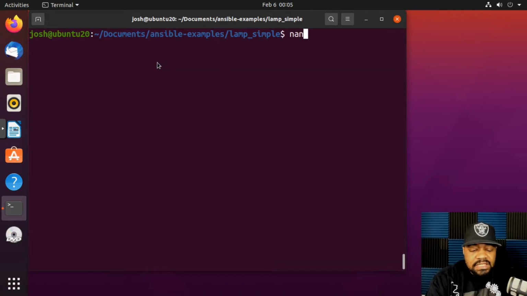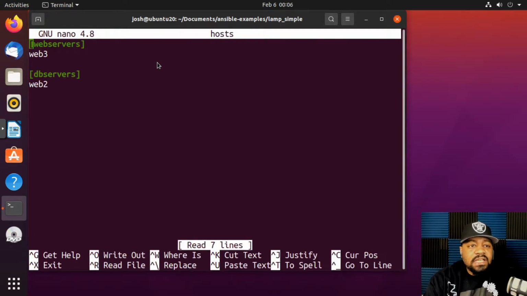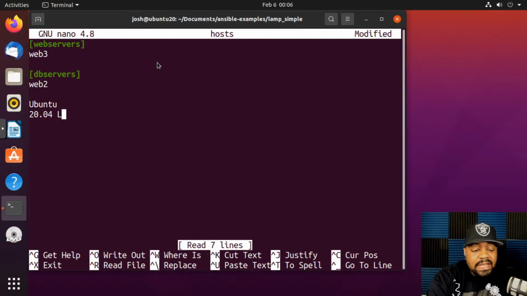The easiest way to use Nano is to simply type nano and then the actual file name, which was host, and press enter. There we go. Let's go down to the bottom. I just want to show you that you can easily edit this simply like this. So let's type Ubuntu 20.04 LTS. That's simply how you use the text editor.